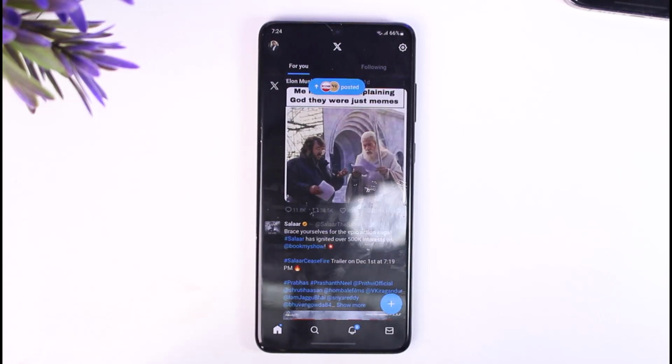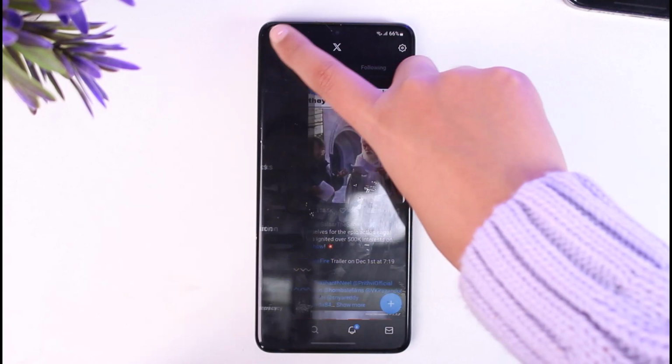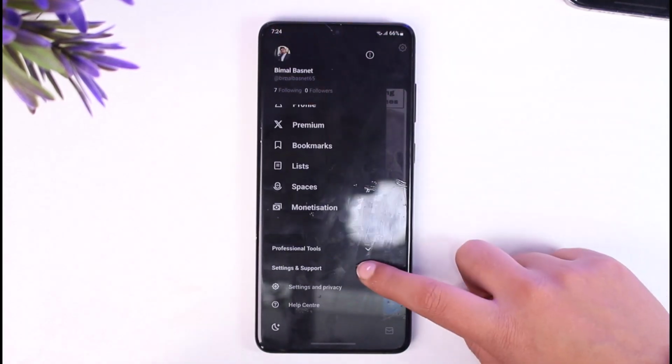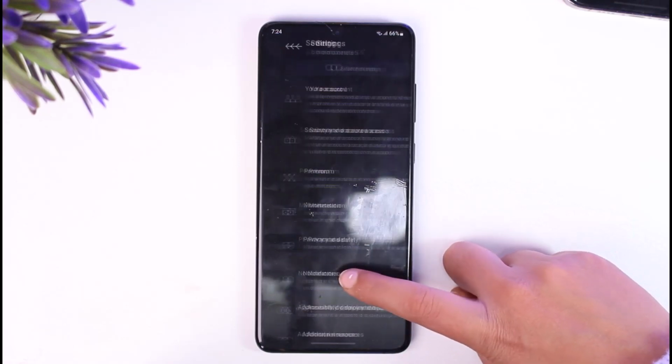For that matter, the first thing would be simply for you to access your X or your Twitter app, and then tap on your profile icon that will be on the top left side of your screen, and tap on this option called Settings and Support, and this drop down menu will unleash, including the Settings and Privacy option. Go ahead, tap on it.